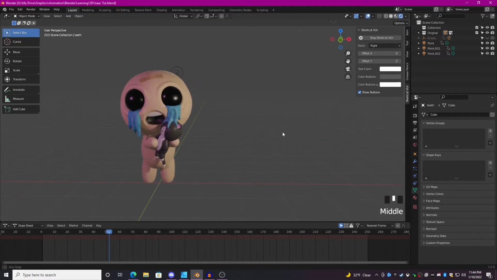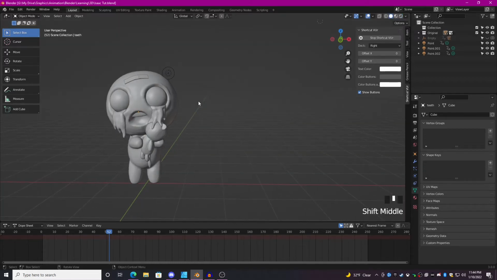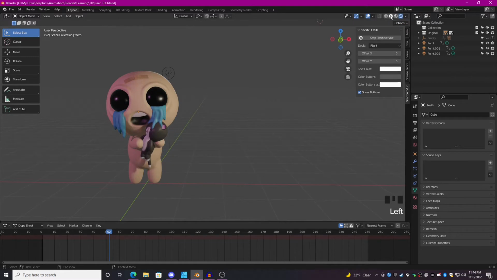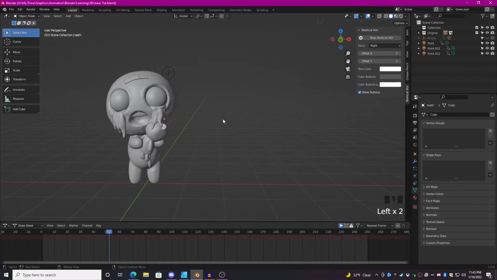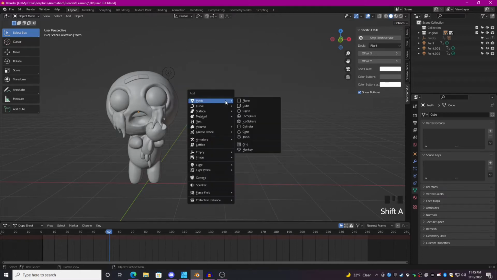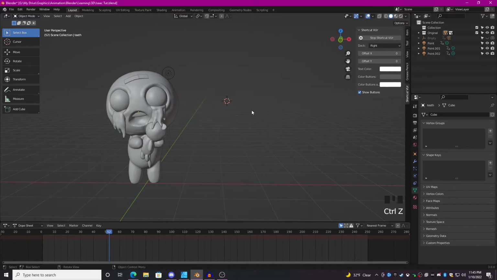I'm in rendered mode right now. We're going to switch over to solid mode, and that way we're not trying to do this in rendered mode. So to get started, we're going to Shift right click to set the cursor. And then we're actually going to hit Shift A, and we're going to bring in a cube. Whoops, cube.